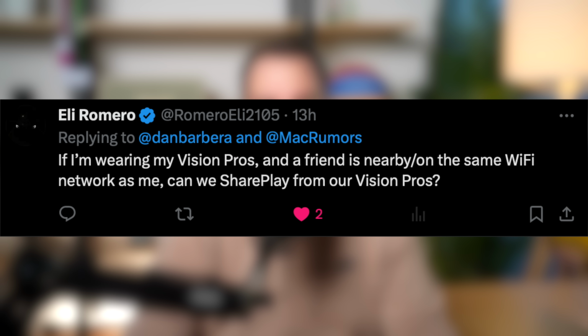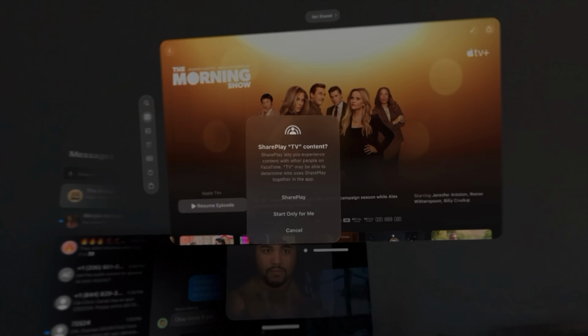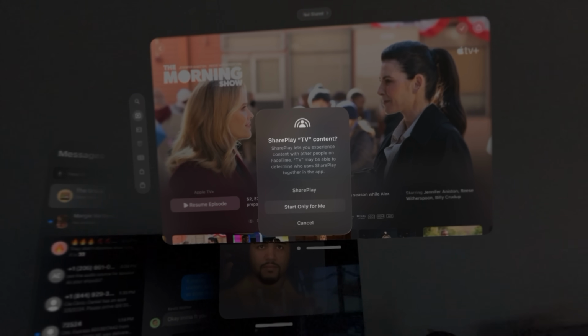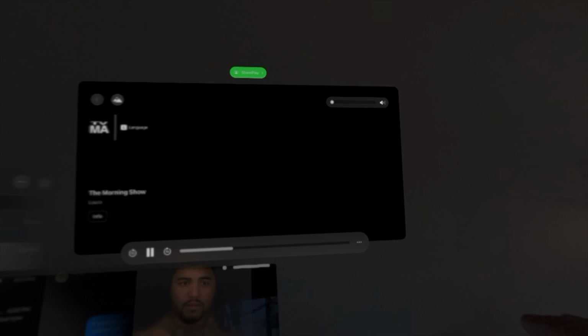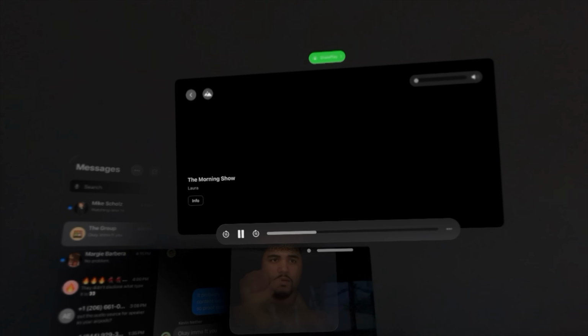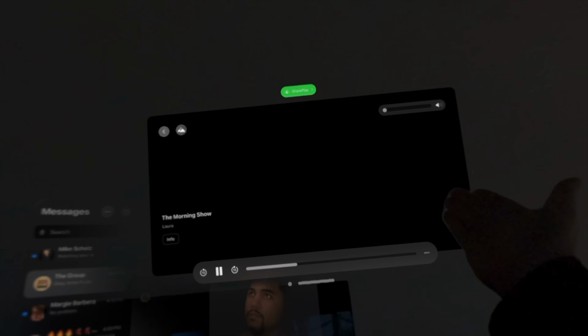If I'm wearing my Vision Pro and a friend is nearby or on the same Wi-Fi network as me, can we SharePlay from our Vision Pros? I do not have any way to test this because I don't know anyone else near me that has one, but I'd imagine, yes, it's going to work exactly the same way SharePlay works, regardless of what network or location you're in. If you're in a FaceTime call, you can add SharePlay or invite them via the share sheet or something. I'm guessing it'll work that way. I actually did try SharePlay. You can't see what we're watching because, again, screen recording blocks that out. But you can see here that SharePlay works. I got confirmation from Kevin on the other end that he was watching the same thing I was watching, and I had a good time using that.